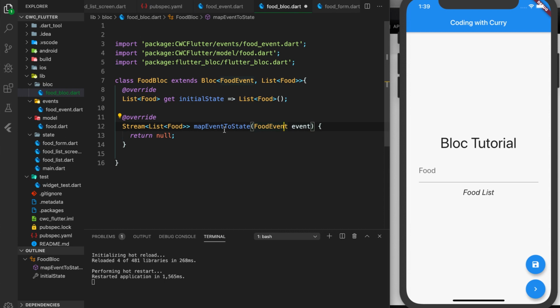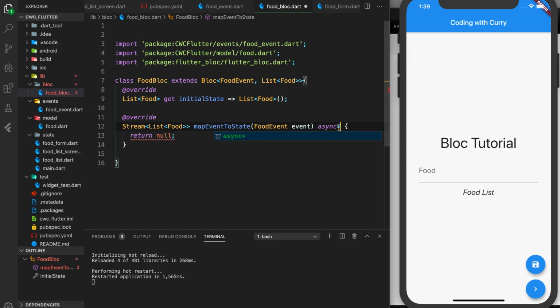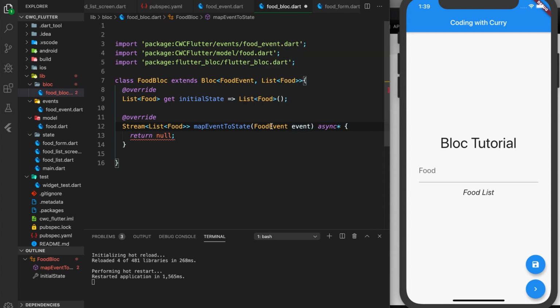But for our map event to state function here, we want this to be asynchronous. So for an asynchronous stream, you need to add the async keyword like we do normally, but now you need to add the asterisk by it. So this is how you create an asynchronous function for a function that returns a stream. So now we don't want to return anything, we want to yield. So we do yield here instead. But we're not going to have this code here, so let's get rid of this.